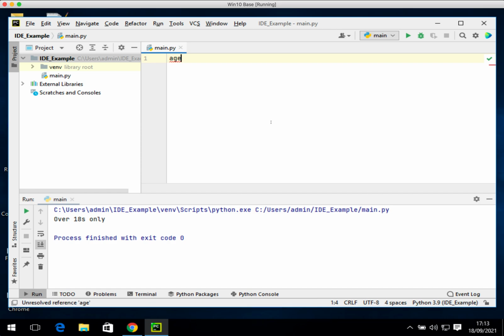So we'll stick with a nice easy one. Age equals 21. We can tell straight away 21 is a numeric value. So the variable age is of type integer. It's a numeric value. And if we don't believe this, we can print it out.